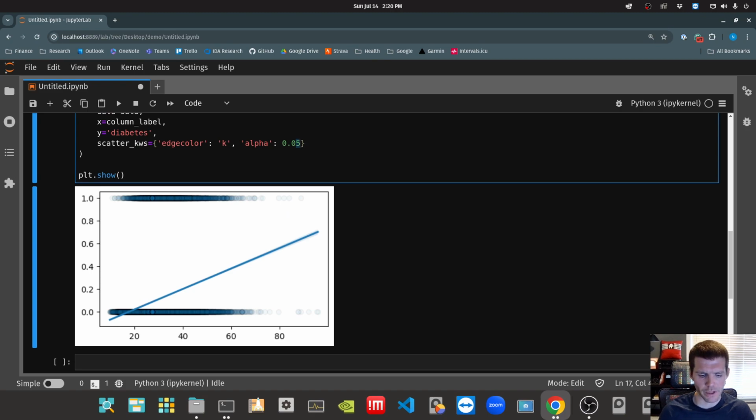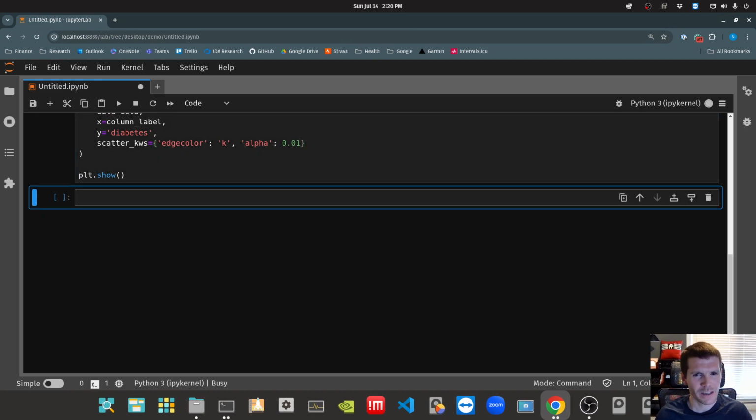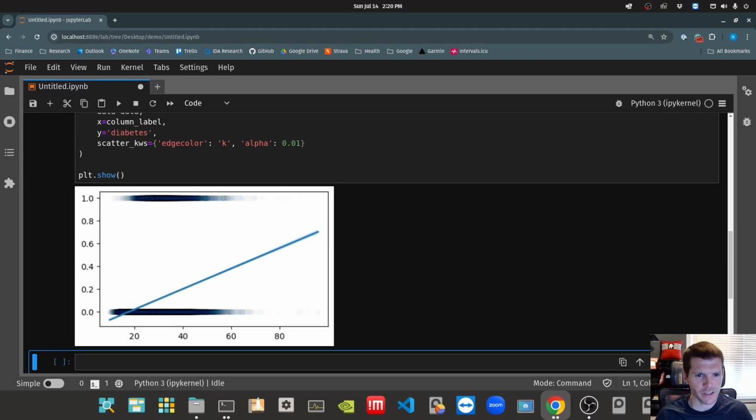Let's see if we can bring that alpha way down to maybe 0.01, to see if that helps in seeing those regions of density. Yeah, this might be a little bit more helpful, because you can see at the bottom of the vertical axis around 0, there's more density in the lower values of BMI, whereas that shifts up a little bit when you look at the values that are 1.